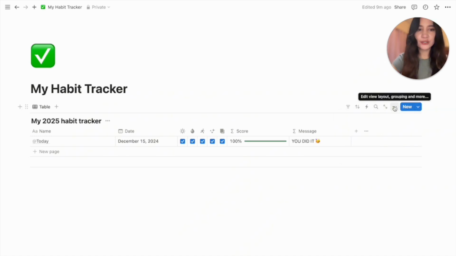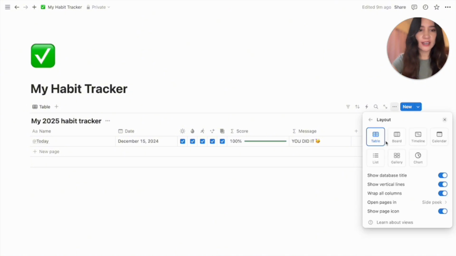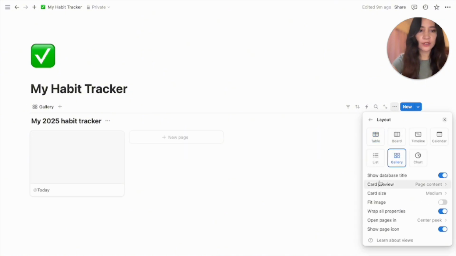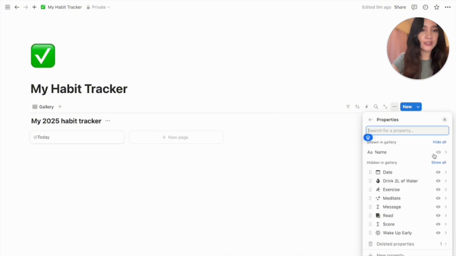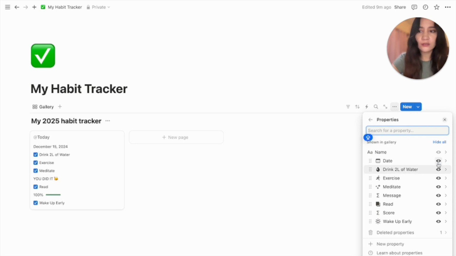And now I'm going to turn this into a gallery view so that it looks a little bit nicer. I'll go to the three dots, layout, gallery. Okay, and then for the card preview, I want to change it to none. And now let's go ahead and make some of those properties visible. So properties, and I want to see everything actually. So you can just click show all and then just rearrange it to whatever order you would like. So I want my wake up early first, drink water, exercise, meditate, read. I do want the date at the very top, my score, and my message.